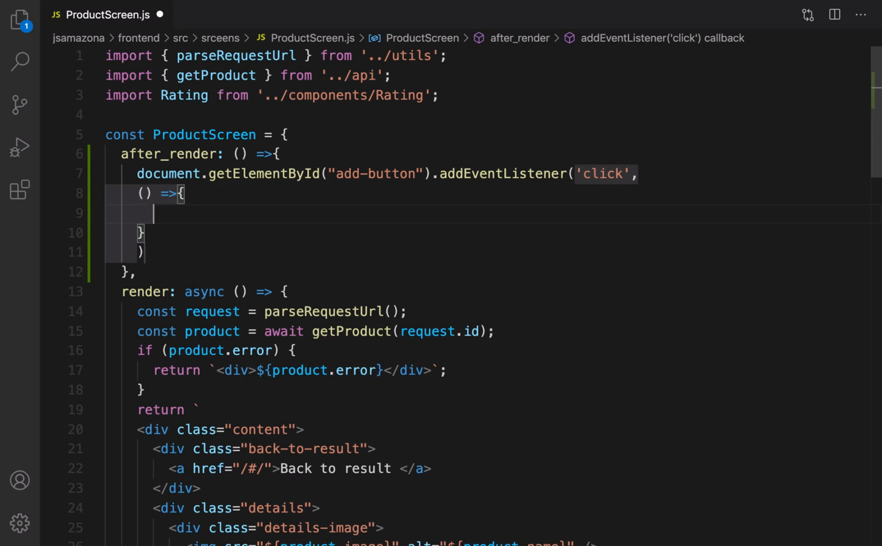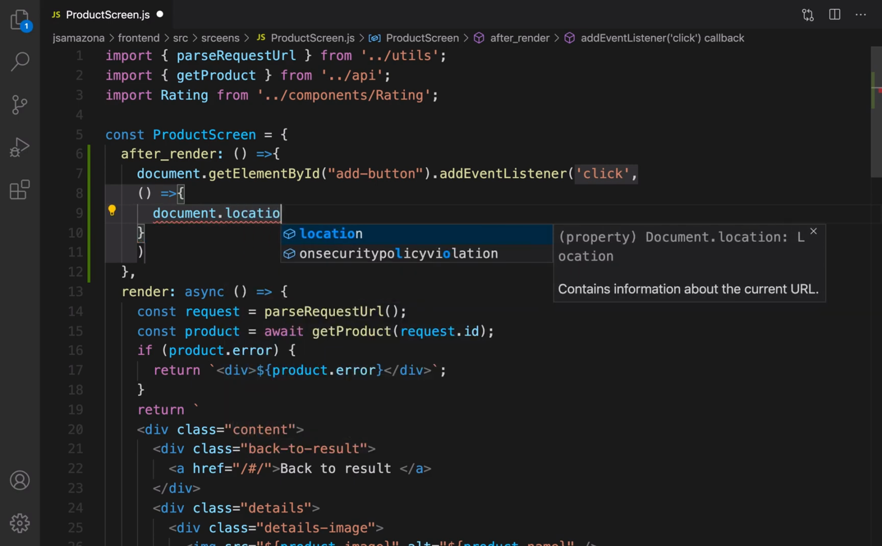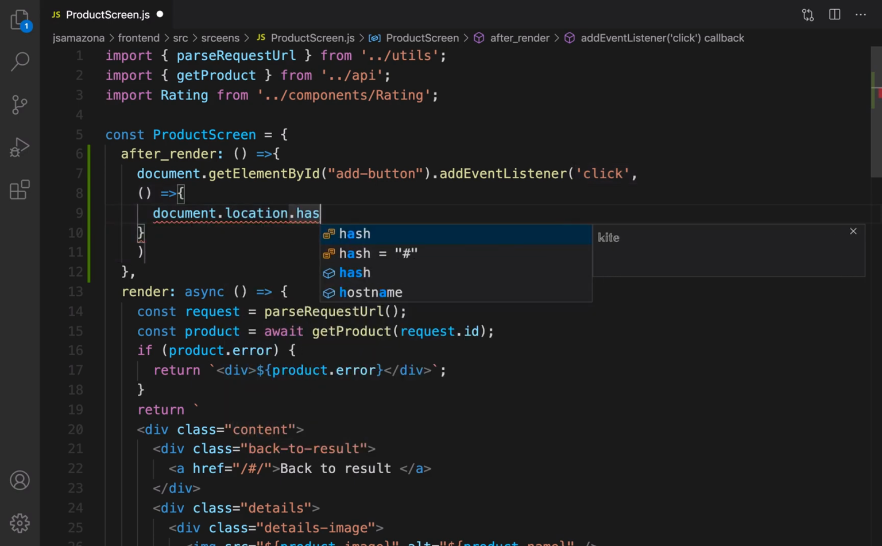And inside the body of this handler, I'm going to just redirect the user to the cart screen. document.location.hash. So I'm going to only change the hash equal to, let's use a backtick literal and enter /cart/ here. I'm going to enter the ID of the product we are going to add.